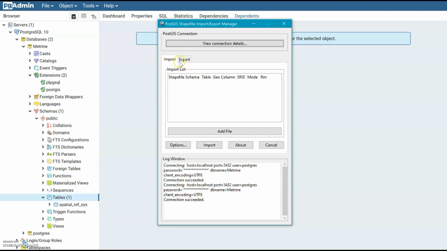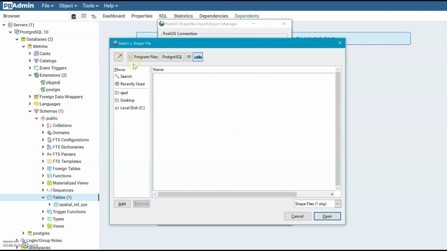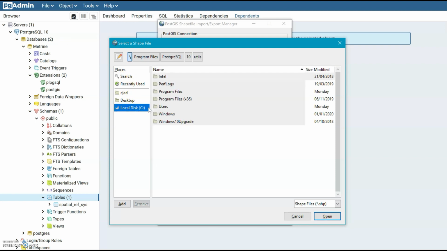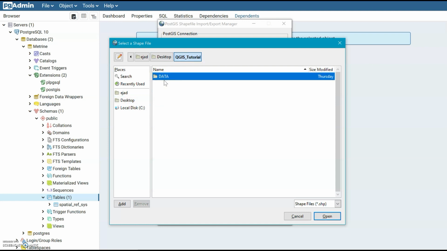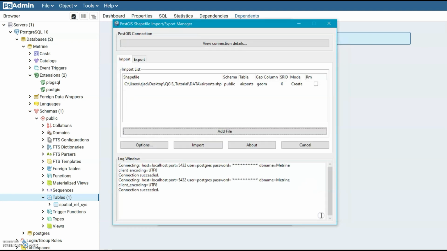To add data, there are the export and the import tabs right here. So if you want to add to the database, you go to the import and you select add file. Then you'll be able to maneuver to the folder where the data sets you want to upload are. In my case, I have to figure out where I saved that. Desktop, QGIS, data. So let's assume this is the data that I want to add to my database. Then it's a shapefile. I'll confirm and I will say open.